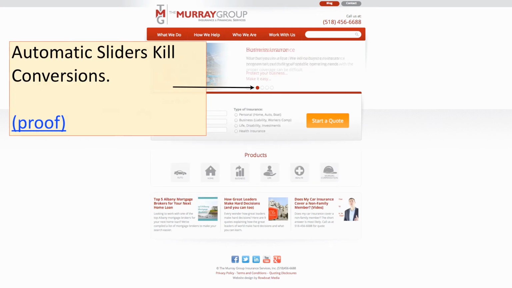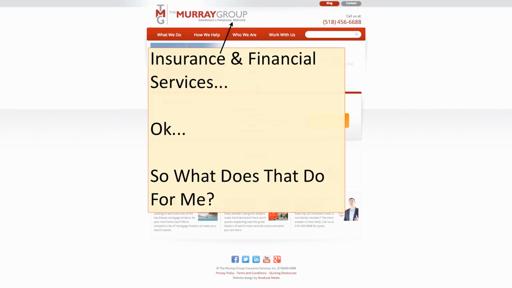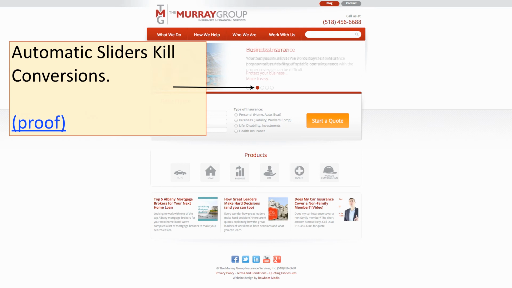Also, automatic sliders kill conversions. If I go back to this for a second, you'll see that I actually caught the screen grab in the middle of a transition. This is pretty much what your users see. Automatic sliders have been proven time and time again to kill conversion rates because they're difficult to read. They switch, but they're not giving you a lot of information right off the bat, and it really is very similar to the banner blindness phenomenon, where you pretty much don't see advertising banners just because you've been trained to tune them out. Same thing goes for automatic sliders.